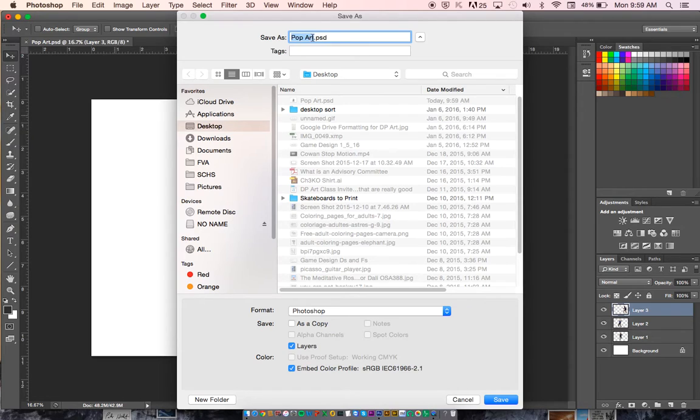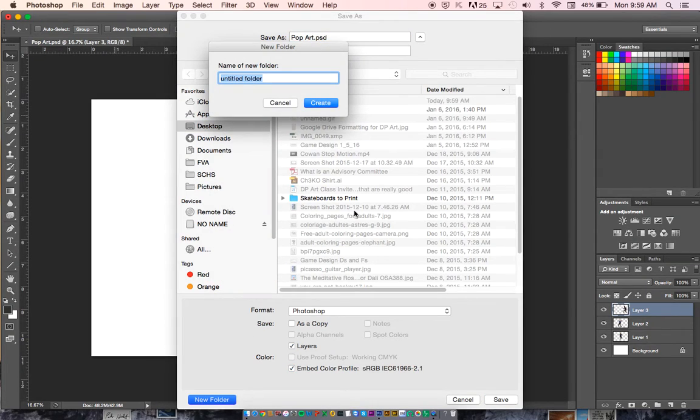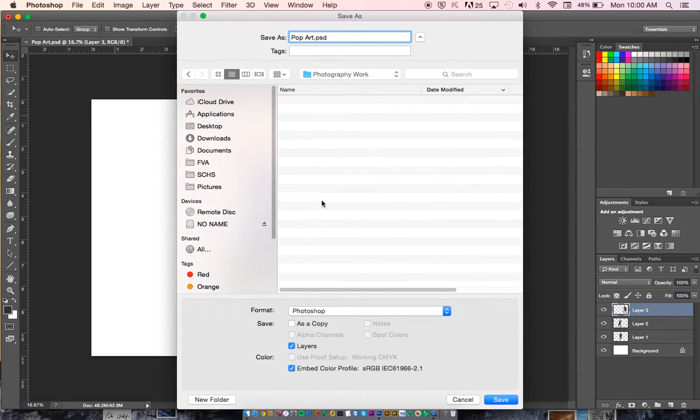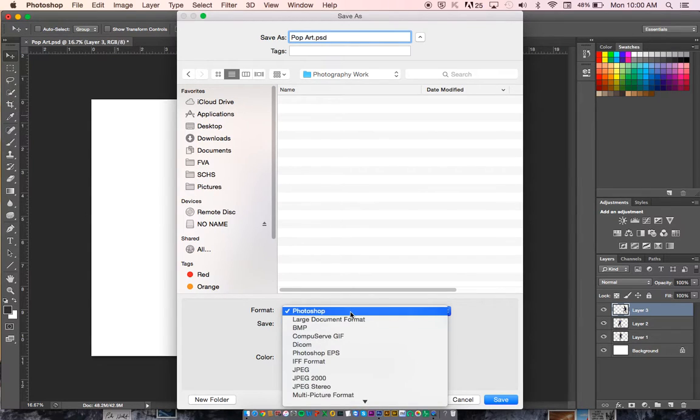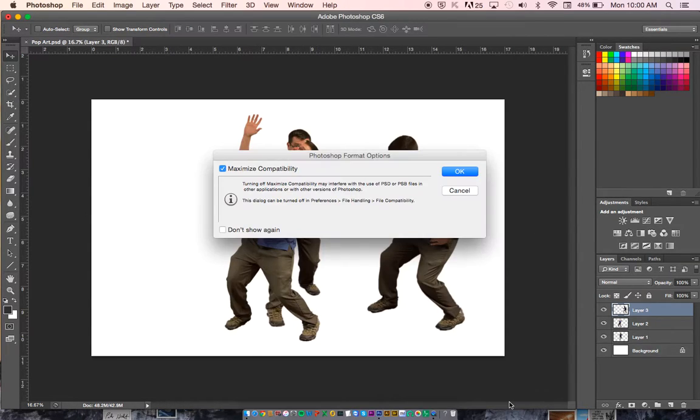It's got our name entered previously, but if you didn't put that in at the beginning, make sure you save it as pop art or something descriptive so we can find it if it gets lost. And let's put it in a folder called Photography Work, so let's keep everything in one place. I'm going to make sure that the format is set to Photoshop, and I'm going to save. And this, you can just click OK.